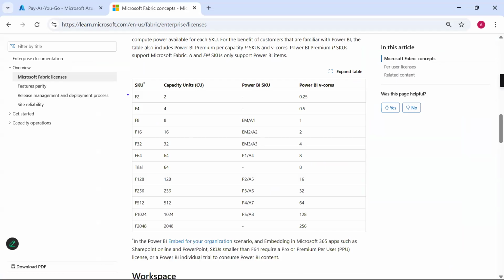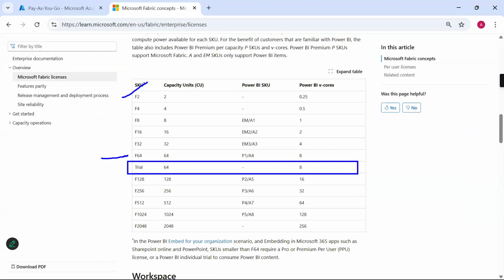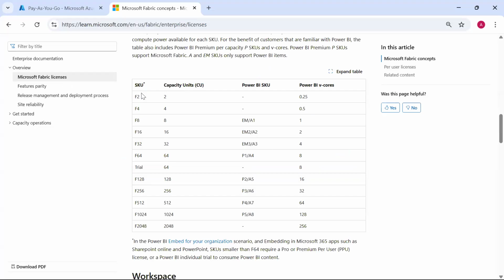So it starts with the capacities F2 to F64. This is my trial capacity. With trial capacities, you can do all your data engineering process along with your Power BI reporting as well. And this is my higher one. You need not go for separate costing for this. For data engineering, you don't need to go for separate costing. You can use this trial version. Okay, you can easily create that.